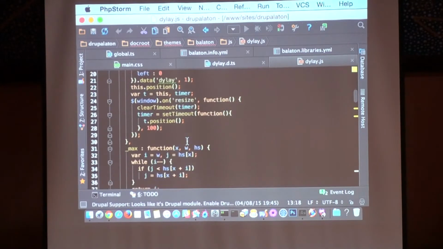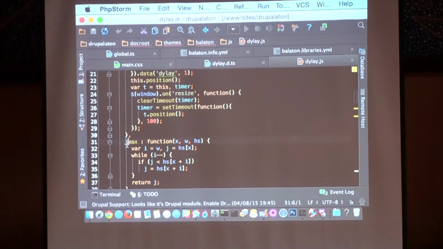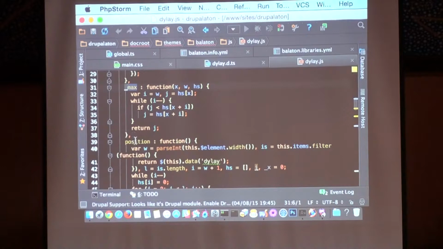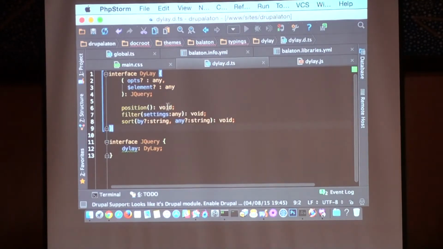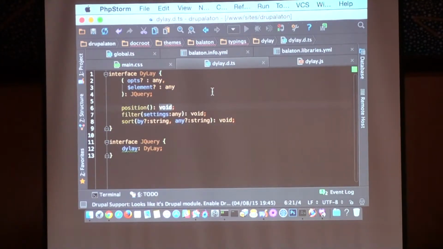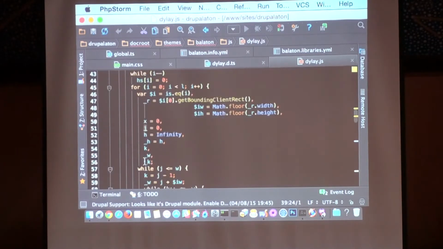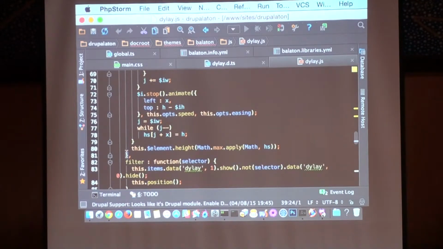And okay, you know, this is underscore. So this means this is a private function, so we can't use this. There is the position without any parameters. So I just write the position without parameters, and I write void as a return value because there is no return value at the end.